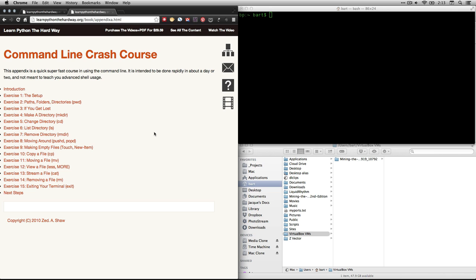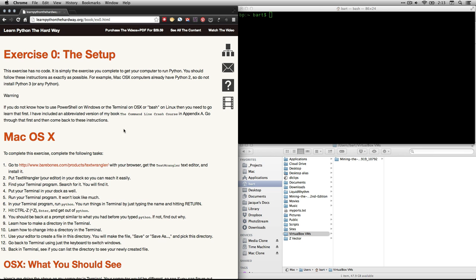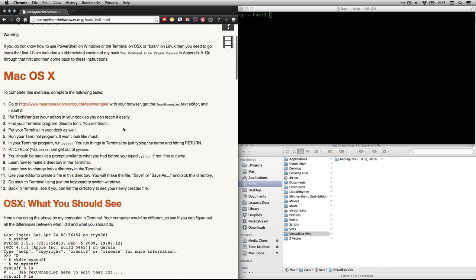If you haven't done that already, or if you're not comfortable with the command line, do that one all the way through first. It doesn't take a real long time, and things will make a lot more sense if you do it that way. Okay, so I'm back to Zed's thing here.